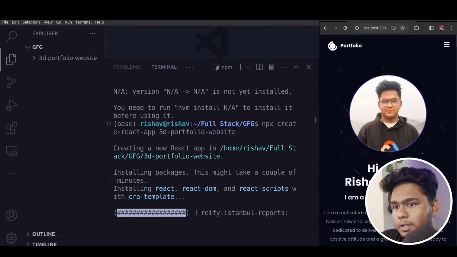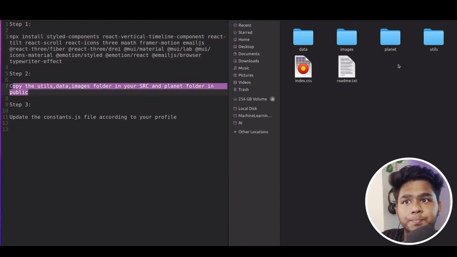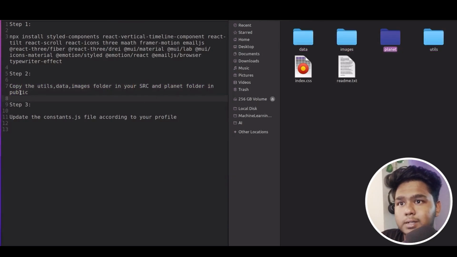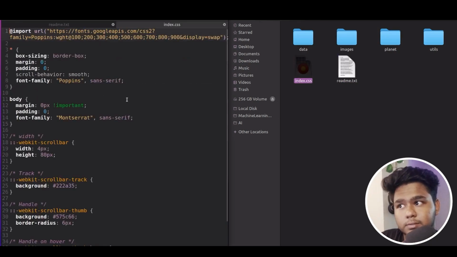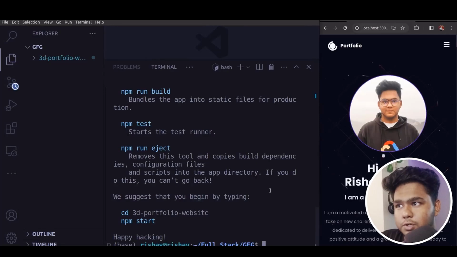Okay, so let it install. Now I will be providing you the drive link where you can access all these folders, like data, utils and images. These 3 folders will be kept in your src. And there is a planet, which is the 3D three.js part, which you have to place in your public folder. Okay, now you can see it is done installing all the stuff.